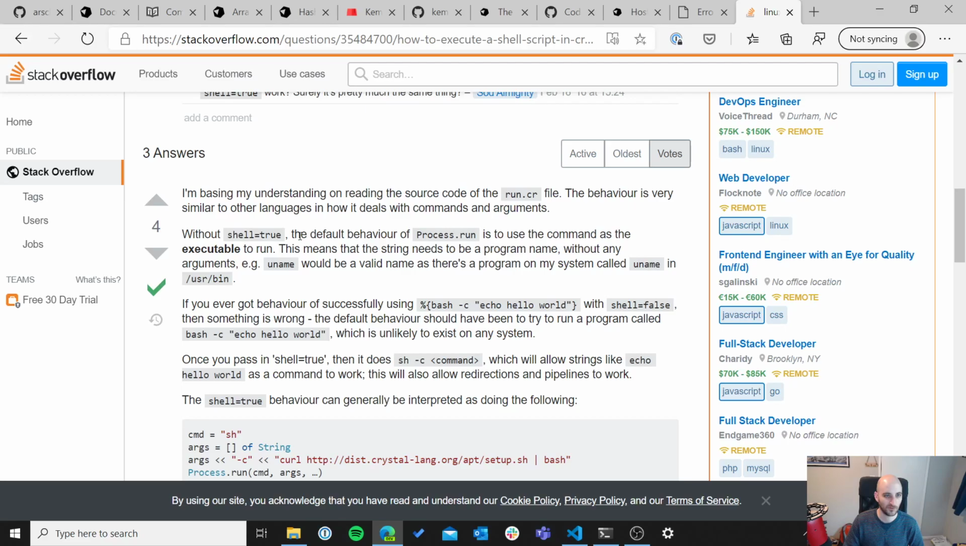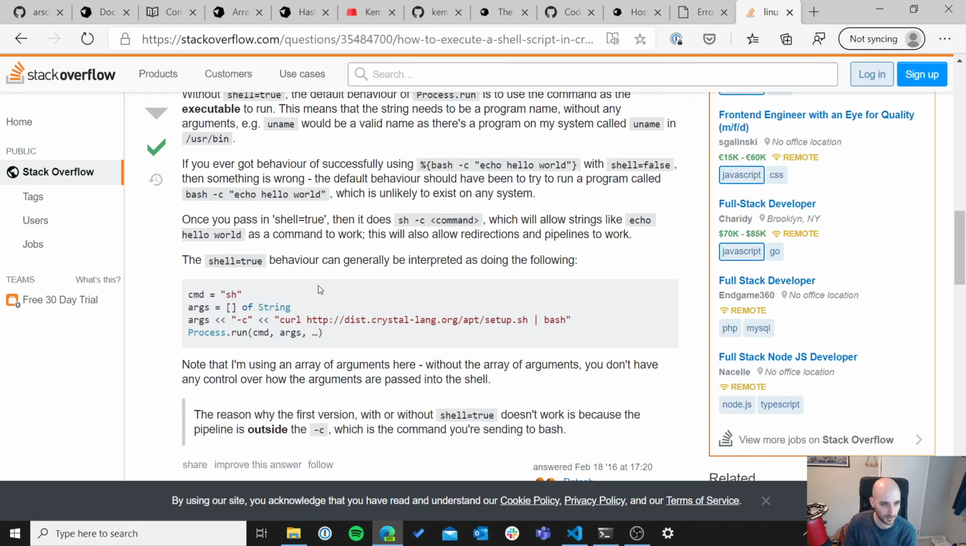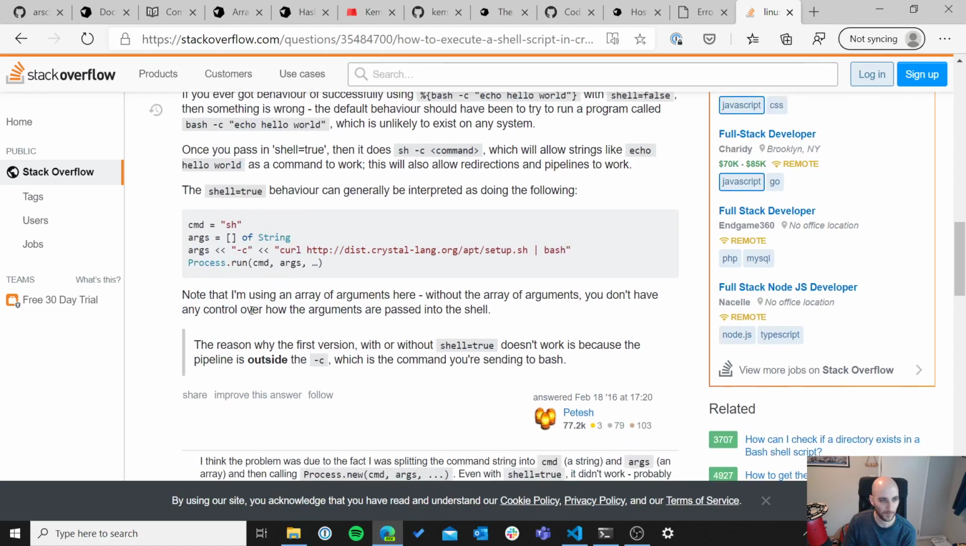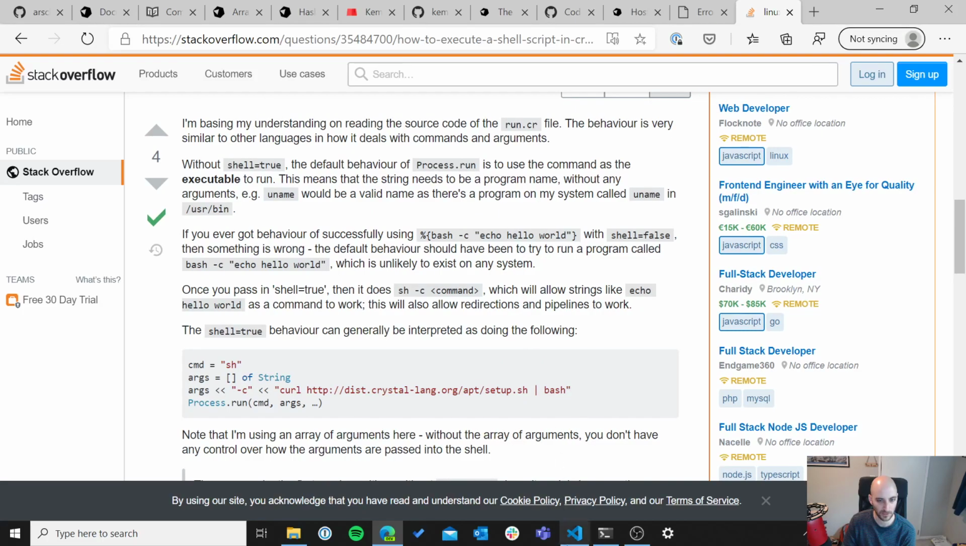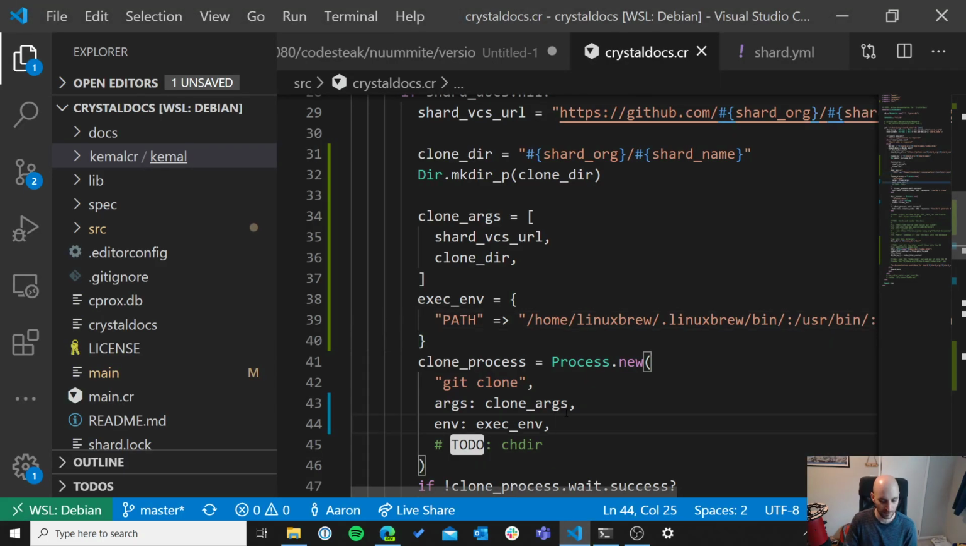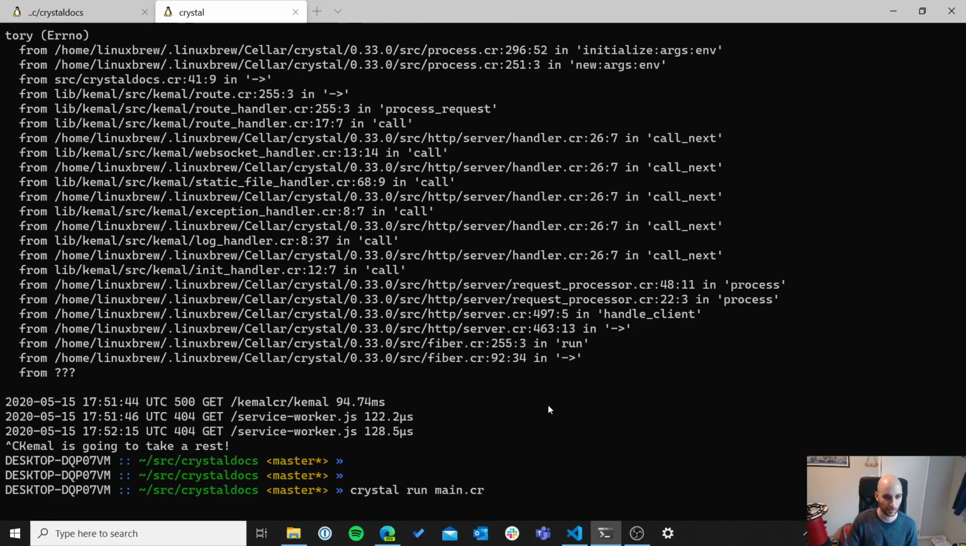Without shell equals true, the default behavior of Process.run is to use the command as the executable to run. The string needs to be a program name without any arguments. Okay, that's kind of what we're doing. Command is sh. Args is that. Oh, I think we have to specify a shell in which to run git, or we can just make shell equals true. So let's see if we can do that. We'll see.